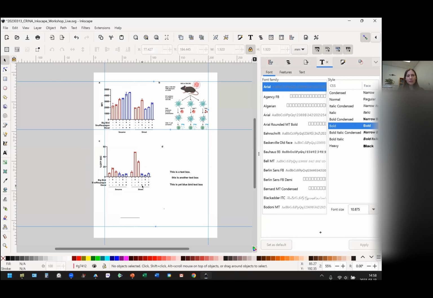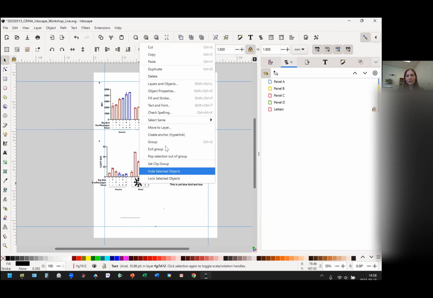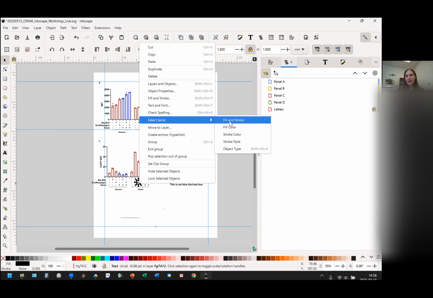So the easiest way to do that now is make sure all of your layers are unlocked. In this particular one, if you have a layer that is locked, the batch edit doesn't work on that particular layer. So if I batch edit text now, it's actually not going to change these letters up here. So I'm going to right click on this panel and I'm going to say select same. And in this particular case, you can choose everything that has the same fill and stroke, which doesn't make sense for a text, but for other features it does. In this case, I'm going to select object type.